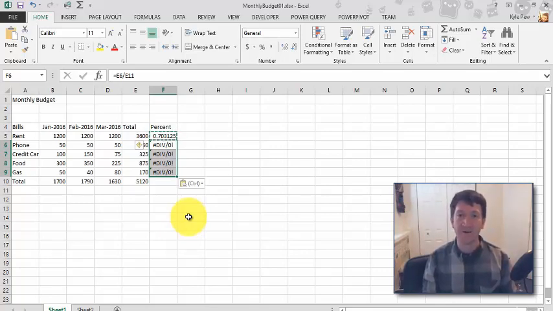#DIV/0. Divide by zero. Can't do it. Mathematically, you cannot divide by zero. So why am I getting that error? Well, let's look at one of the formulas that I just copied and pasted.